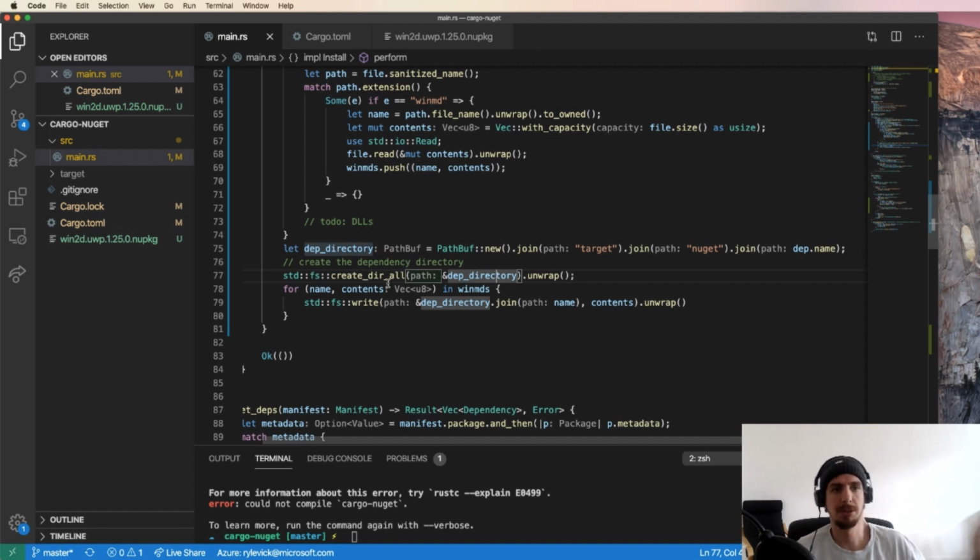Cool. So to repeat, we formed a path to our directory NuGet, name it the dependency directory. We create that directory and create any of its parents if they don't exist. Target might not exist. We might not have a target yet. NuGet might not exist, and of course the name of the dependency might not exist. So we create those, and then we loop over the WinMDs that we have.